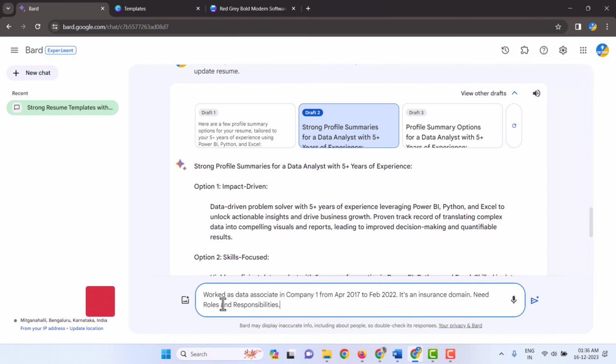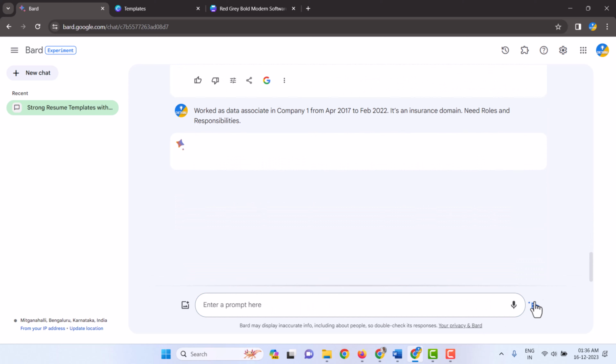I have pasted the prompt here. Worked as a data associate in company 1, April 2017 to February 2022. It's an insurance domain. Need roles and responsibilities. Click submit.